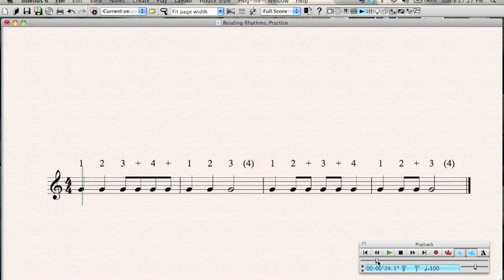Here's the same rhythm, but you can see the counts above it. So let's just see how we did.